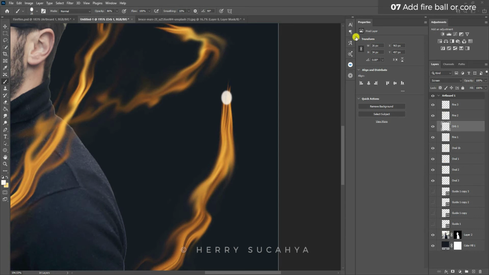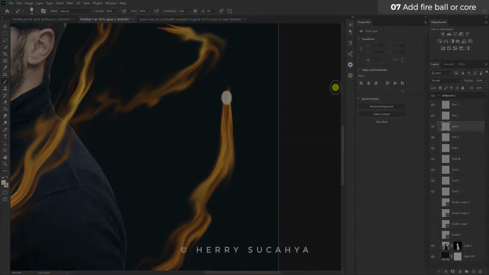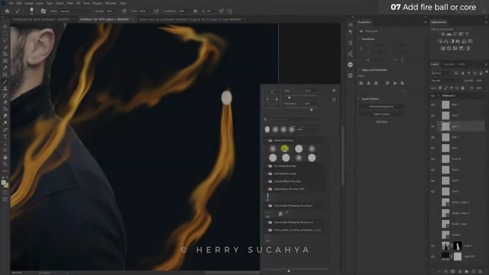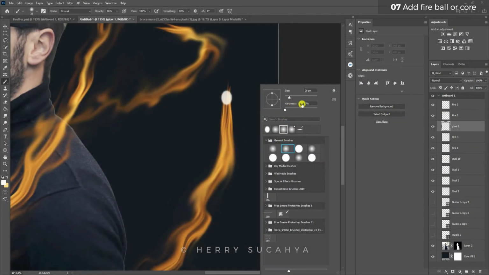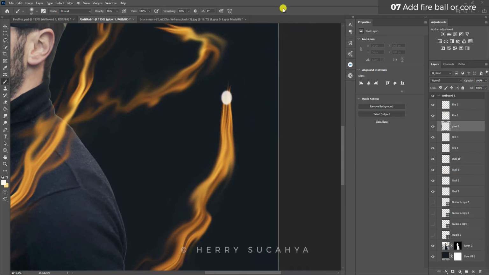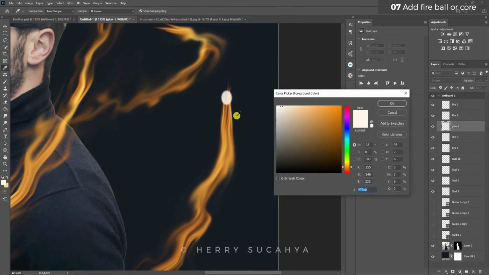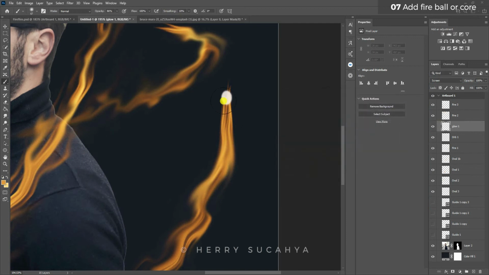Okay, it looks ugly the first time. What we need to do next is to create more glows. Let's create a new layer, glow 1, and let's try a circular brush, soft brush, hardness 0, and we're going to make glow from this. The blending mode will be screen, and grab the color of this fire. Okay, now let's apply it. I think I need a little bit bigger. The opacity, I forgot, needs to be lower. Let's apply it. Okay, great.